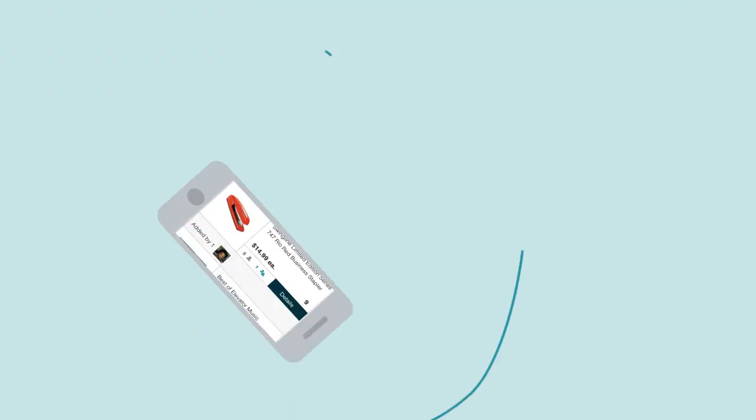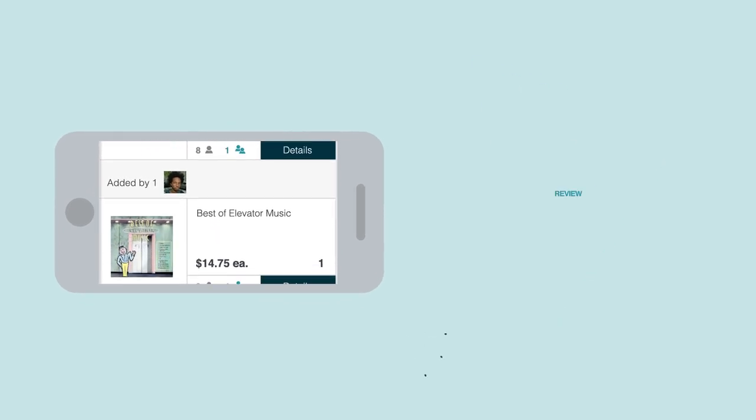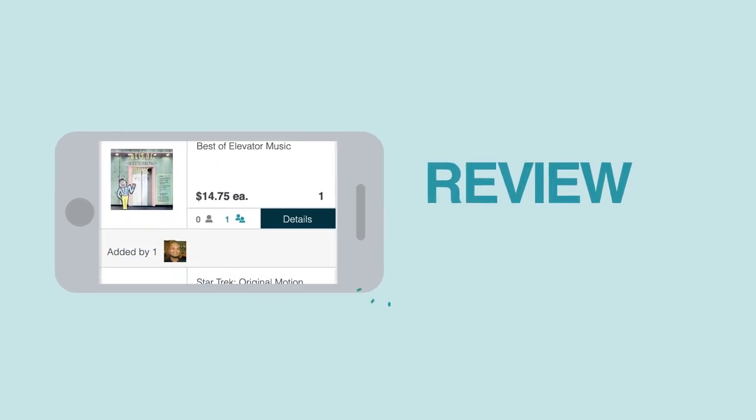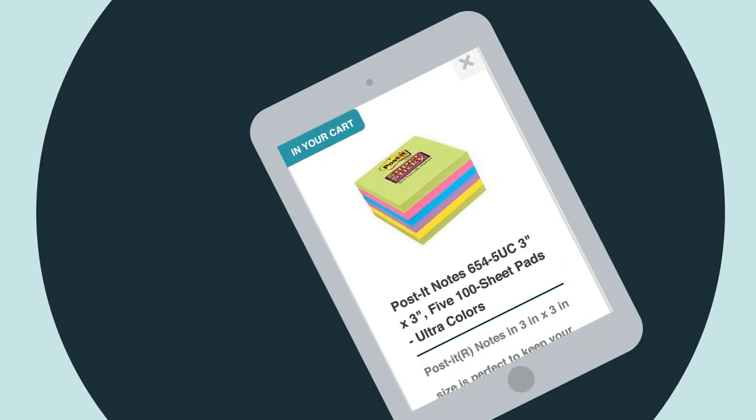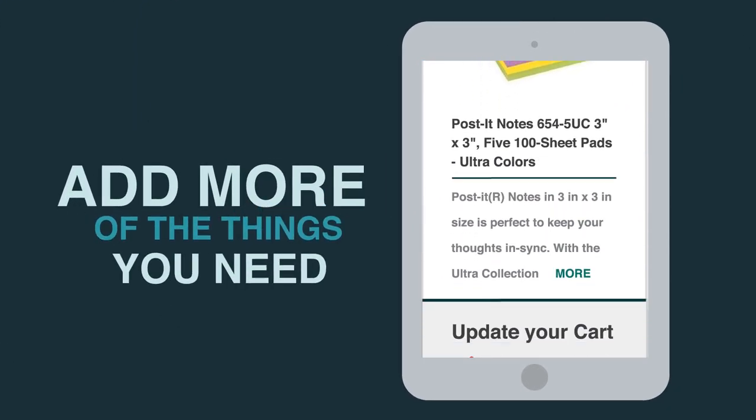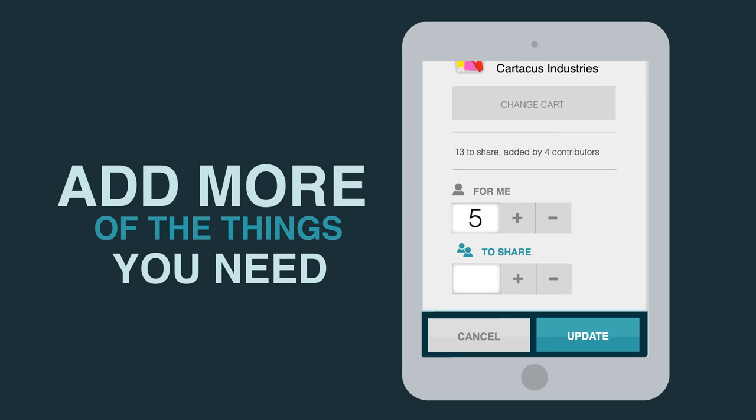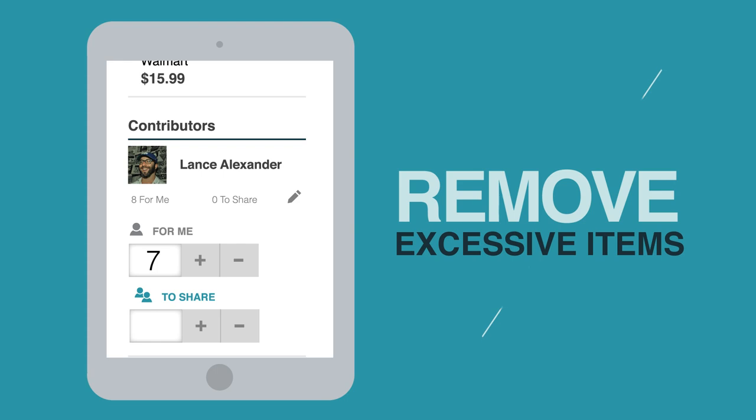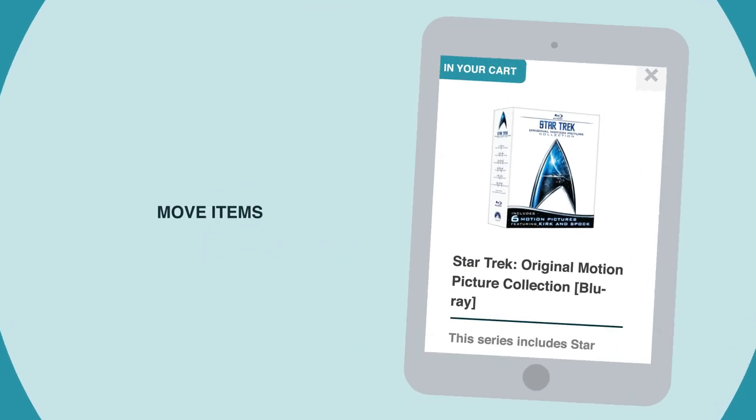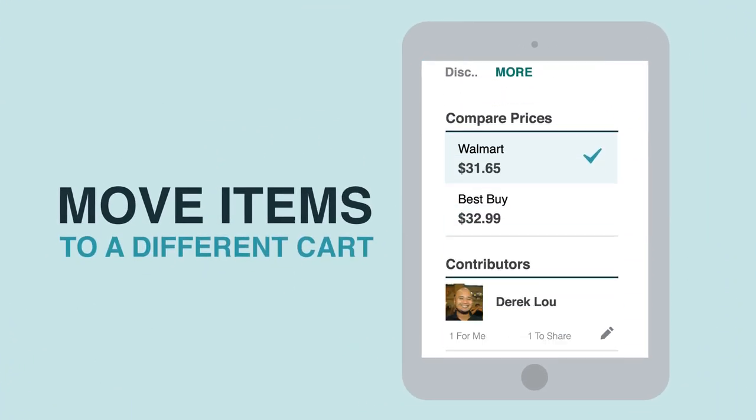Before submitting an order, admins can review all of the items in the cart, as well as add, delete, and move products to different carts. Add more of the things you need, like these sticky notes. Remove things that are added excessively by the office hoarder. Move things that don't quite fit into a different cart.